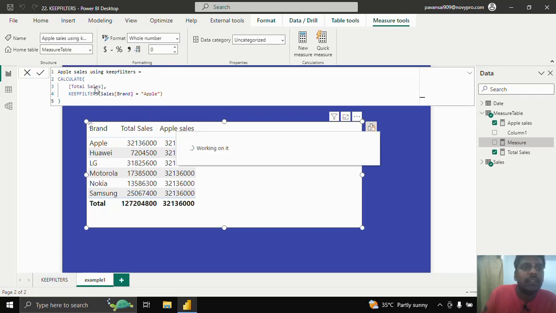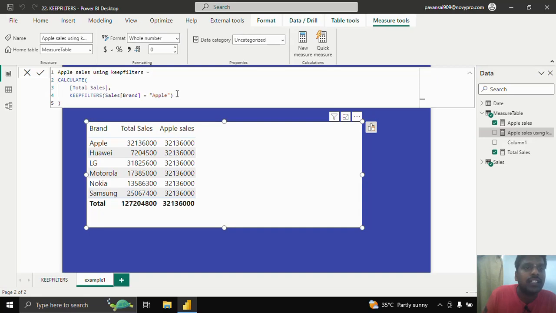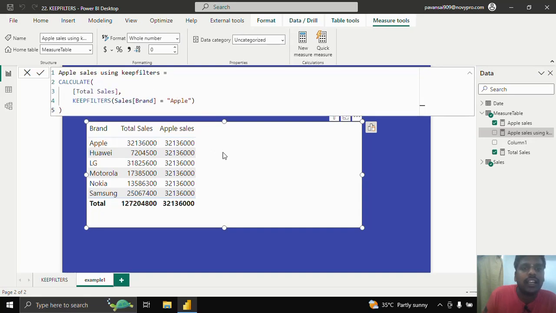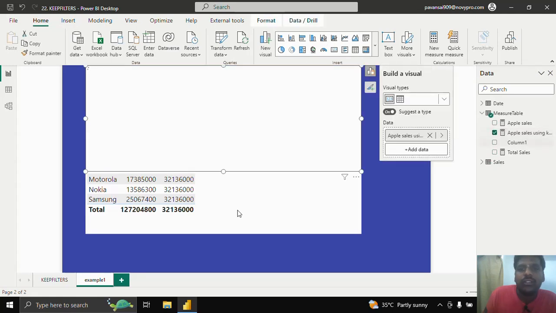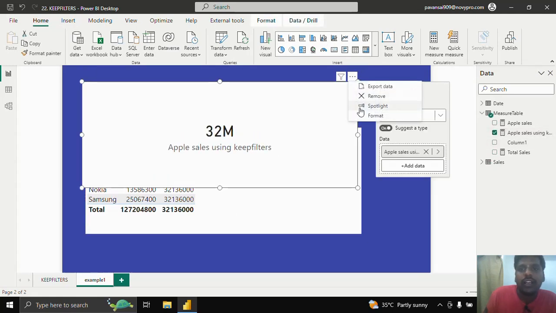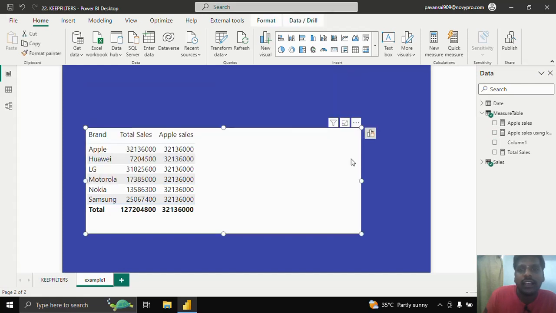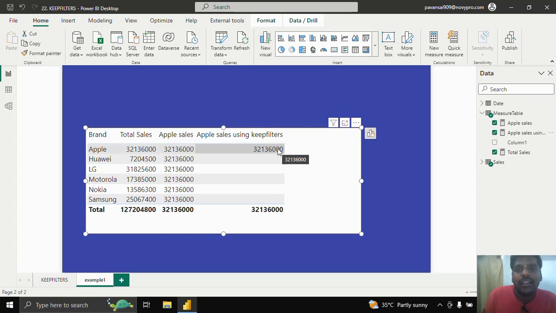Here I'll bring the same measure where I have applied this KEEPFILTERS function. This KEEPFILTERS function helps us to keep the filters of the brand and add on to the filter Apple and then evaluate. Here you can see that the total is reflecting correctly, and if I bring it into the table, it is 32 million, but the rest of the rows are blank, because it is keeping the filters and then adding to the context where the Apple sales is calculated, and the rest of the sales is blank since it does not satisfy the condition.